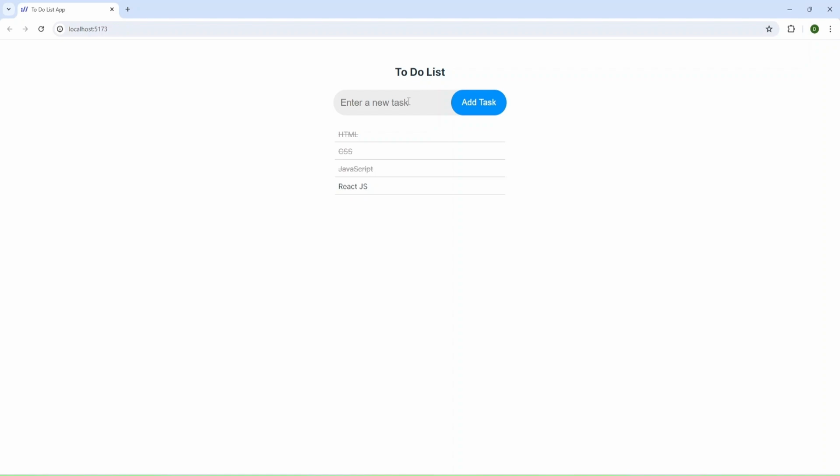We'll have an input and a button for adding a new task. If the value is empty and the user presses the button, then he will see a message, "Please enter a valid task." And now I'm going to provide some input and press Add Task. And as you can see, the value of Next.js was added into our task list. Let's go to the code.